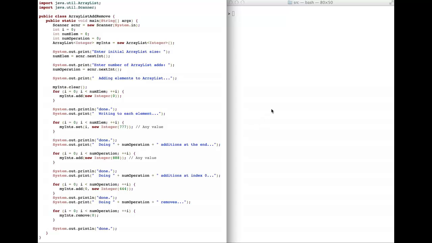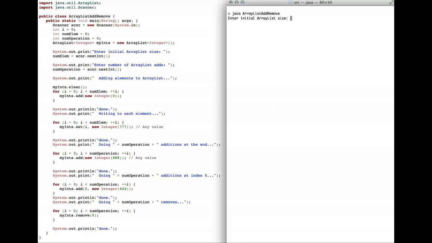So if we run this program, we can specify the starting size. If I start off with a starting size of 500,000 and we perform 1,000 inserts and removes, we'll notice that the program runs relatively quickly.